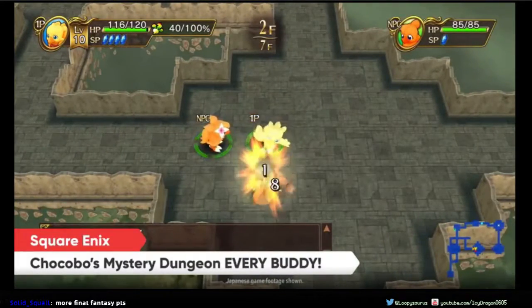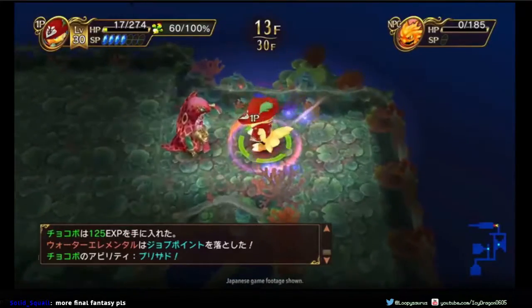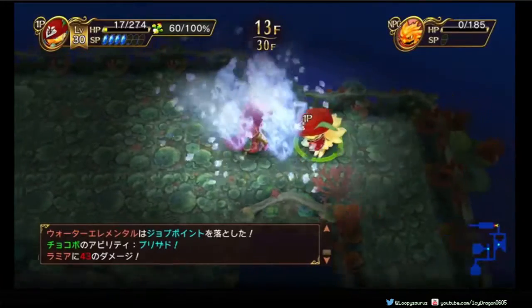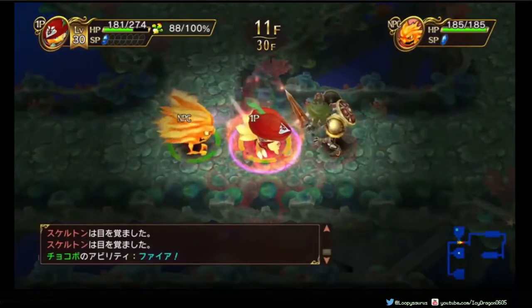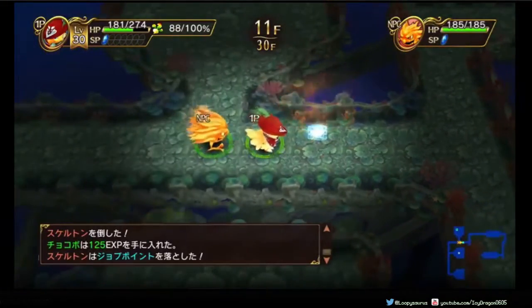Oh, what? Dungeon is on the way. What? 2007's Final Fantasy Fables Chocobo's Dungeon. For Wii? Turns in superior fashion. Now, you can befriend all the monsters.